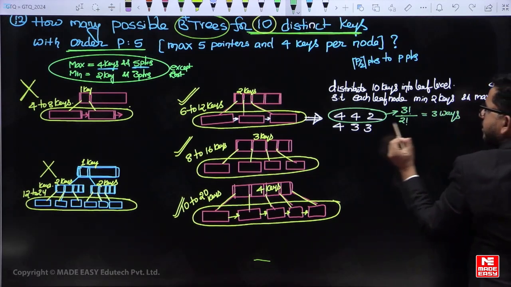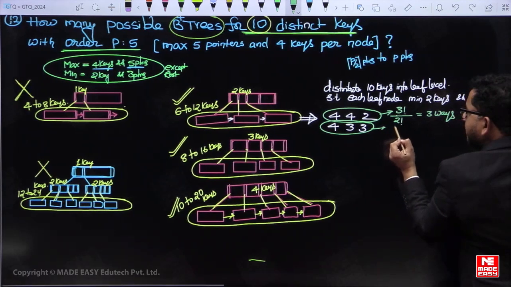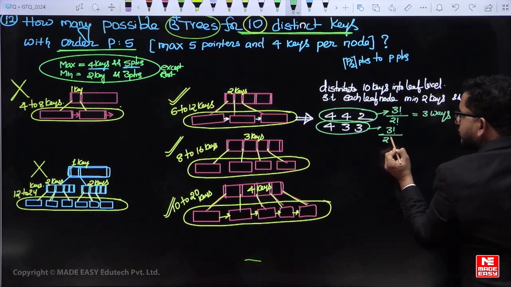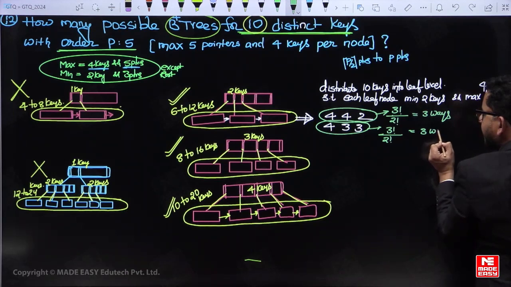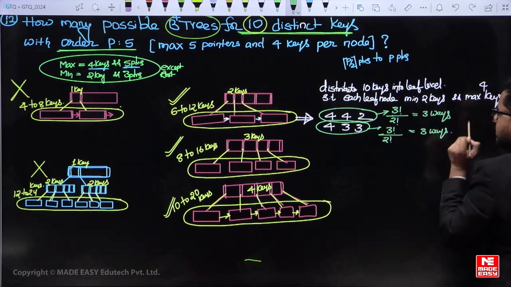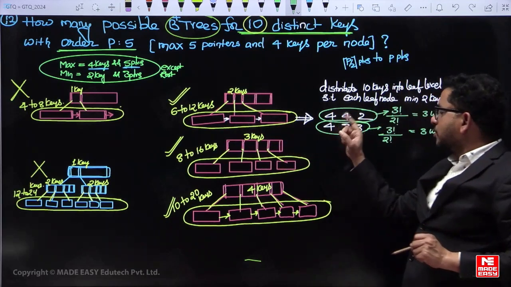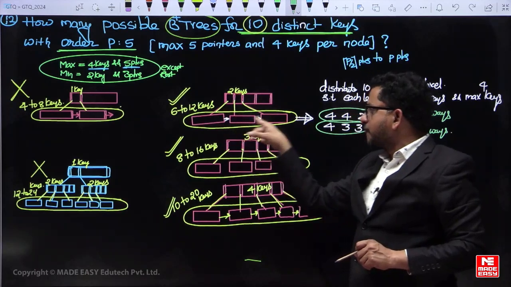This is also 3 factorial, because of 3 repeated 2 times, divide by 2 factorial. So this is also 3 ways. What are those 3 ways? First node 4 keys, second node 4 keys, third node 2 keys. So the arrangements are 4 2 4 or 2 4 4.